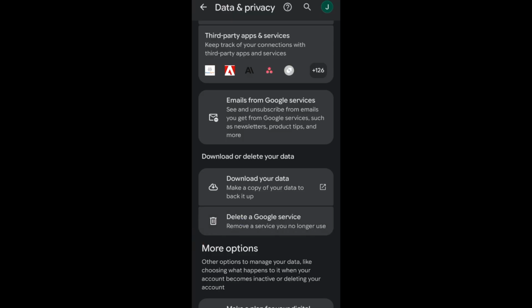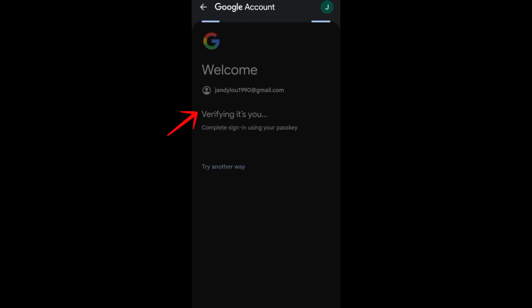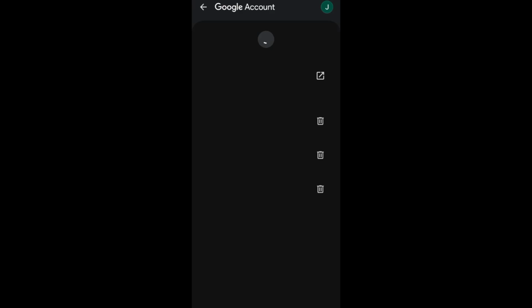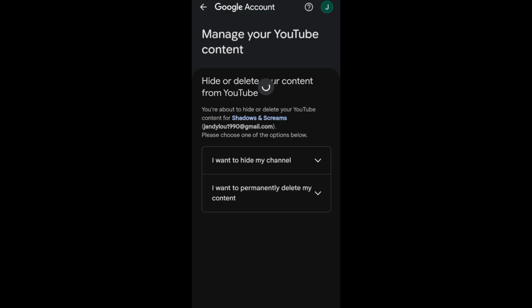Now here in delete a Google service, what you're going to do next is you have to look for the YouTube option. But before that, you need to verify first that it's you. And then here, once you're verified or once you have entered your password or fingerprint, then what you're going to do next is you have to tap on YouTube, click this trash bin icon right here or delete icon, click this one, and then wait for a couple of seconds as it is processing.